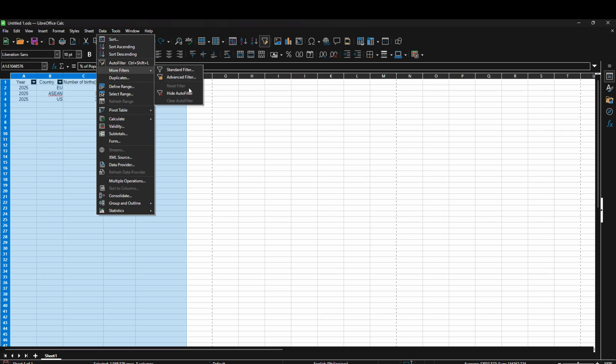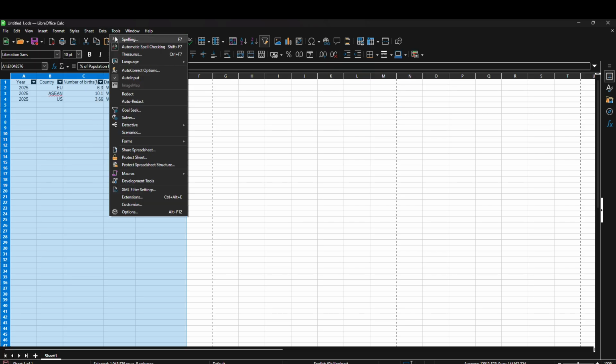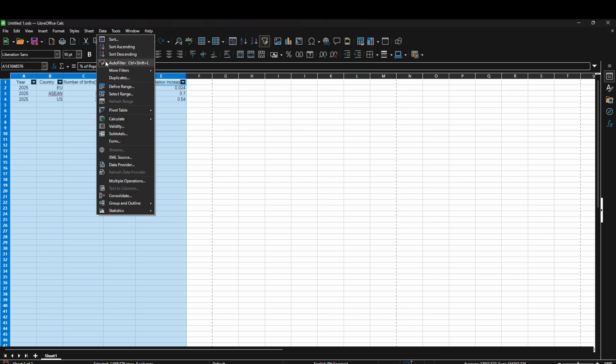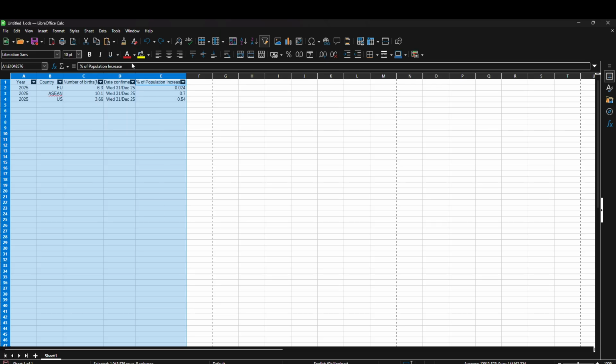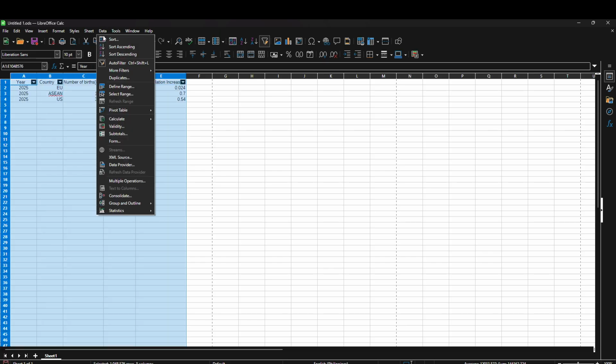If you'd rather remove the filter drop-down arrows altogether and see all data with no filtering active, use the AutoFilter toggle. Head back to the Data menu and click AutoFilter. AutoFilter works like an on-off switch. If it's currently on, clicking it turns it off, which removes the drop-down arrows and shows all rows. If you later decide you need the filters again, you can return to the same menu and click AutoFilter once more to bring the arrows back.